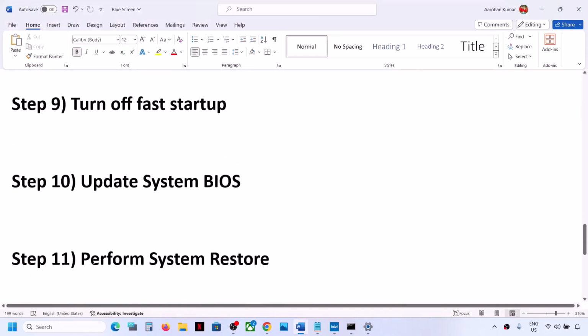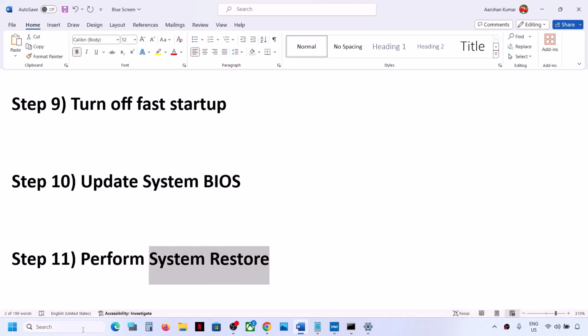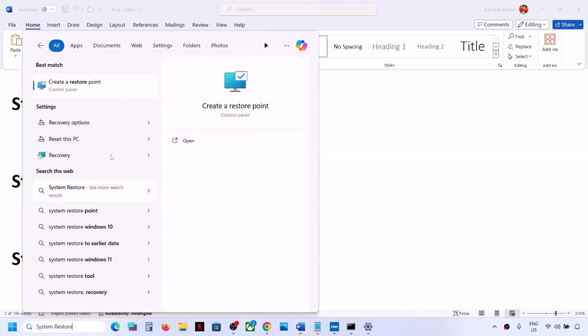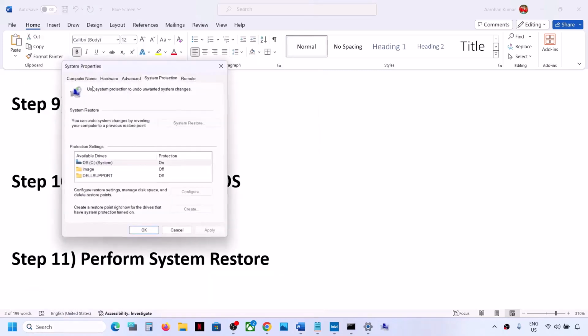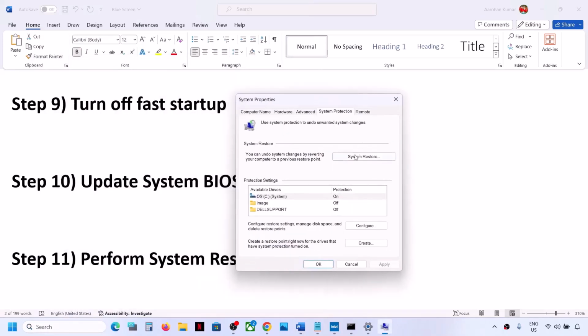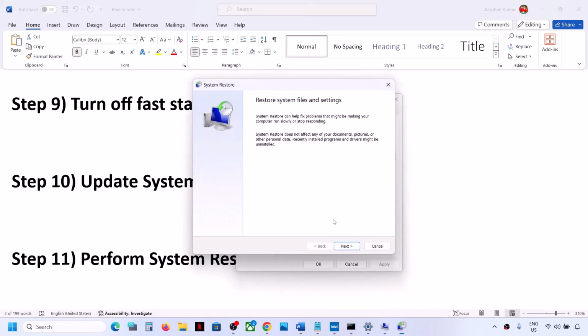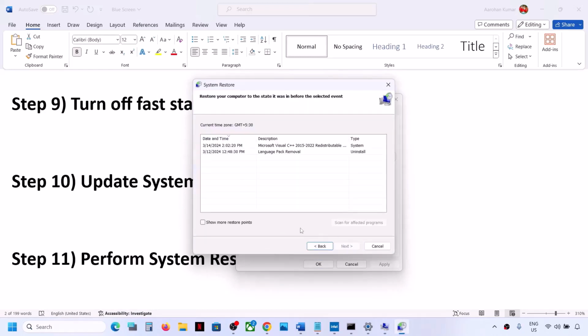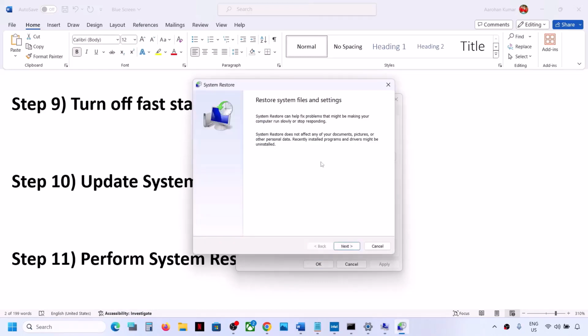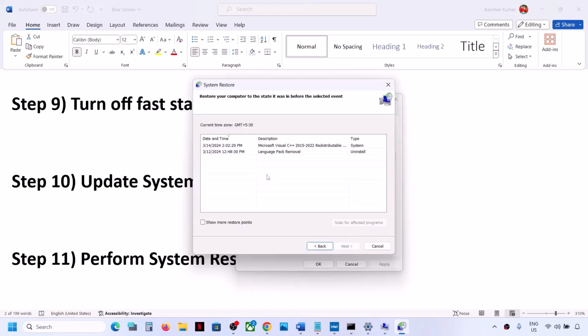Now next step is to perform system restore. Sometimes this takes care of the problem, so you can perform system restore. Type in system restore in Windows search box and then click on create restore point and then click on system restore over here and then click on next. And then if you see the option which says choose recommended, so you have to choose recommended and then click on next.